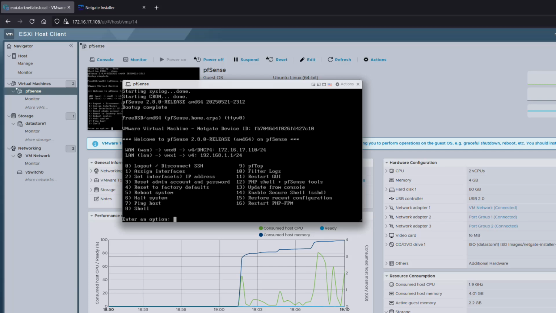Great. So we can see the firewall installation is complete. It has received a DHCP IP address from my modem, which is 172.16.17.110, and it has automatically assigned a private IP address to its LAN interface, which is 192.168.1.1.